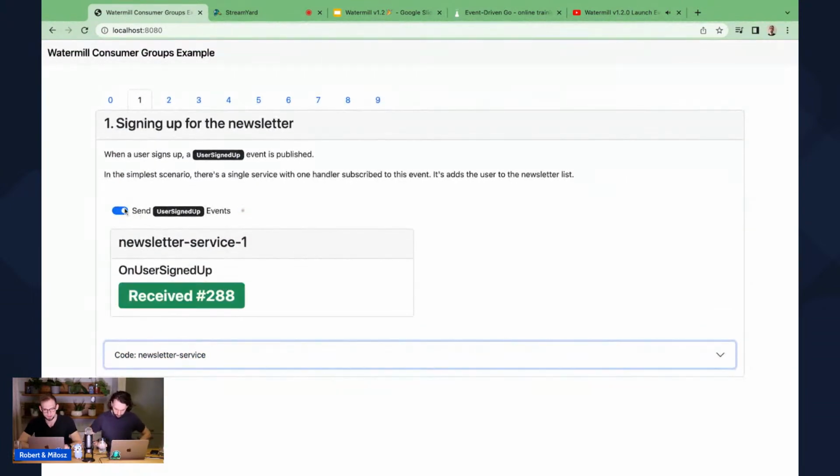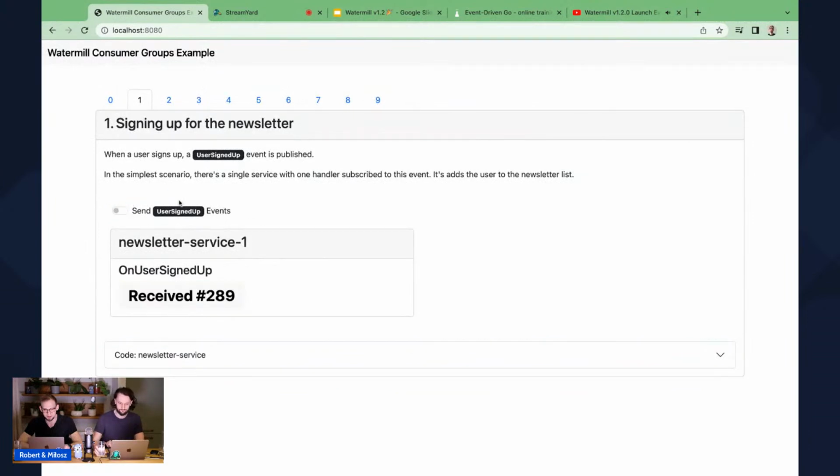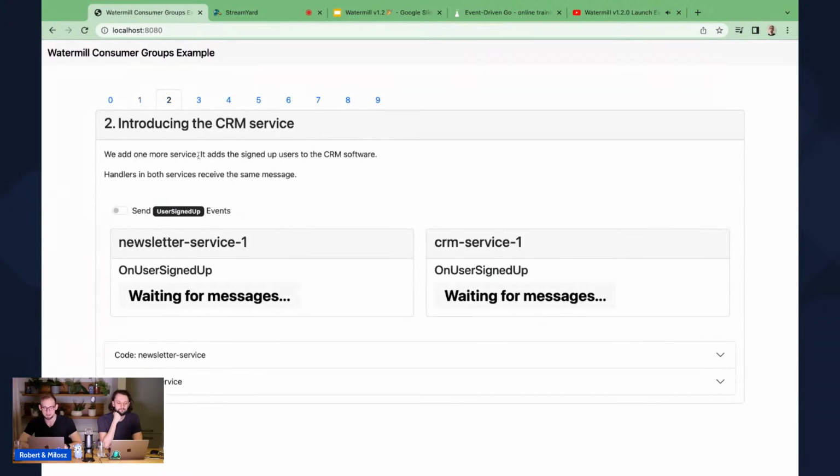So this was just the introduction. This is the simplest scenario ever: one event, one topic, one handler, one service. Cool. Then on to something more interesting. We introduce a CRM service. So let's say we have CRM software, like a paid tool that we want to add our users to, so our sales team can contact them or whatever.